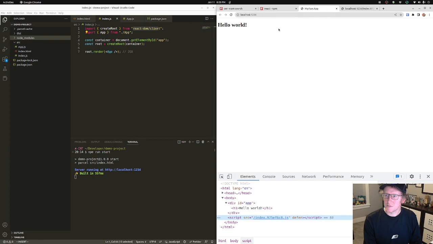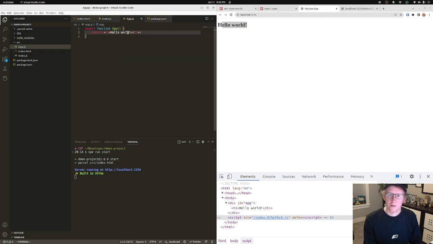So now, if you see here, we have this. If we change it, come over here. Hello, WDD 330. Oops. And save that. Okay, boom. Hello, WDD 330. And that's another cool thing about Parcel and React is that you get some hot loading.